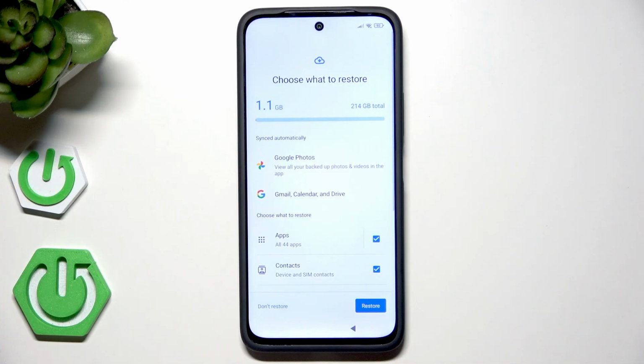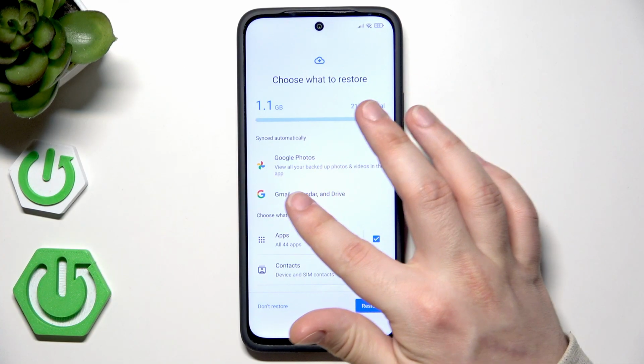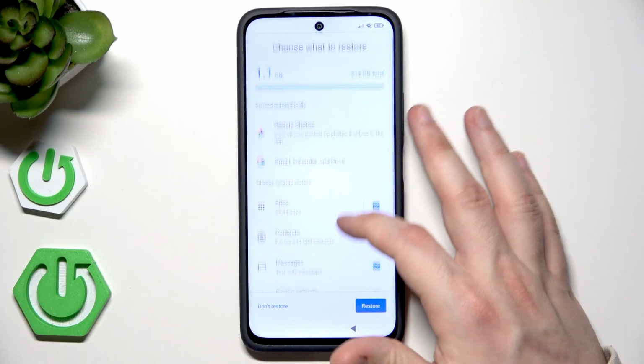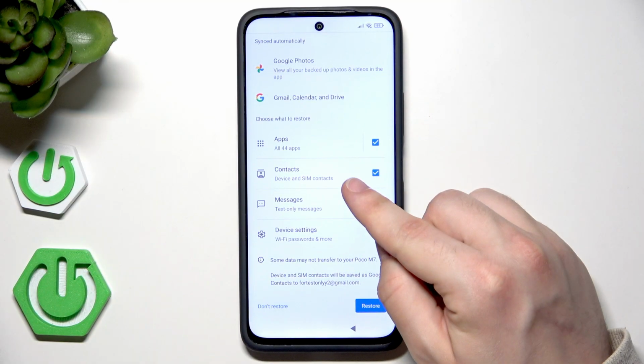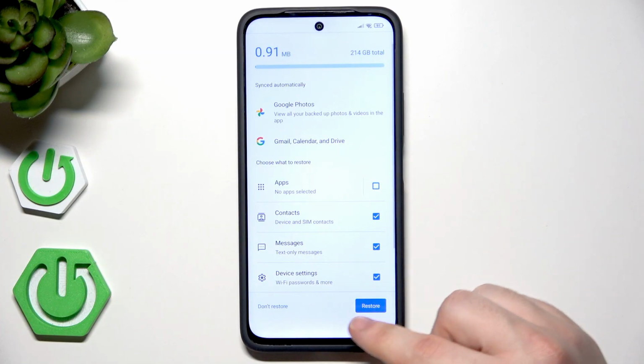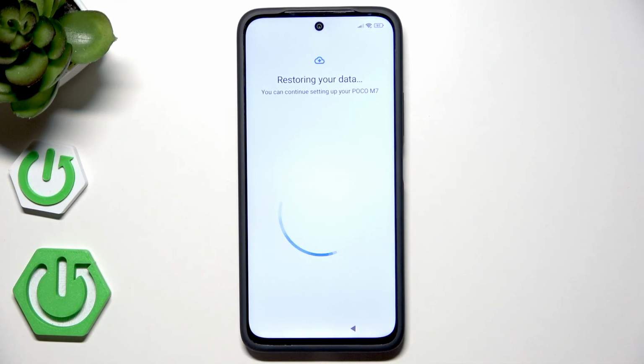Okay, when it comes to Google Photos, Gmail, Calendar and Drive, they are synced automatically, and down below we can see the list. Select what you want to restore. In my case, I want everything except the apps, so I will unselect them, then click on restore if you have selected everything that you want.